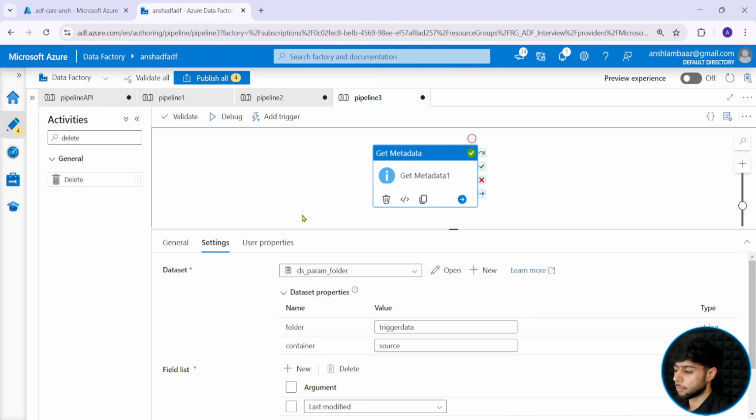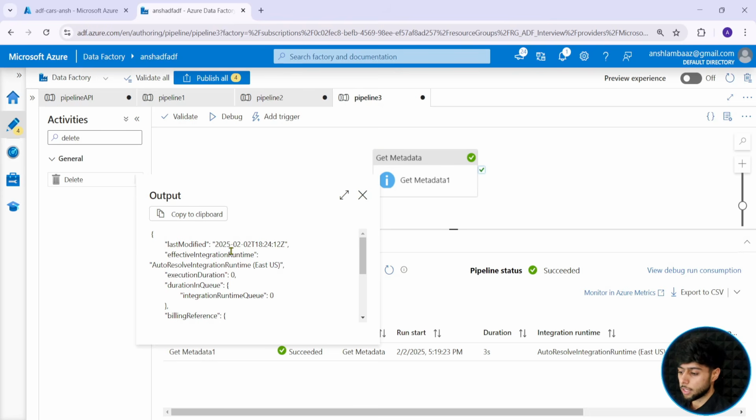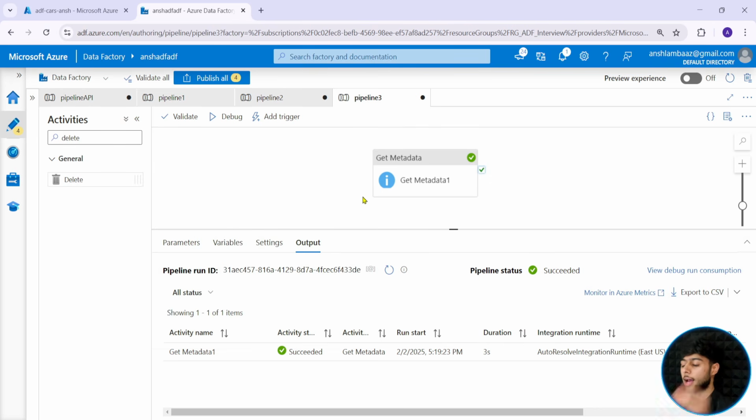Okay, simple. Let me just see if we have the output. Yeah, we have the output. So now if you see, this is the last modified date of the whole folder, not the exact file. That's why we have to use it within the loop. I hope you got this concept, and I hope you will be able to build this pipeline and actually do this thing.